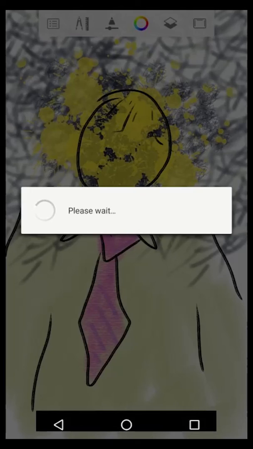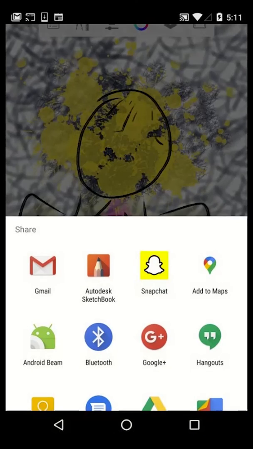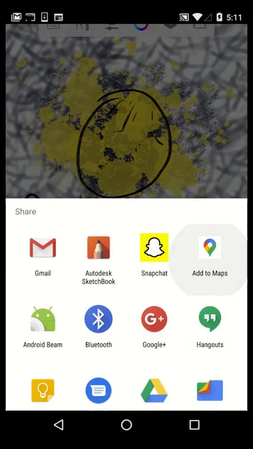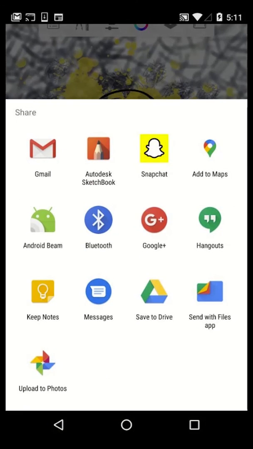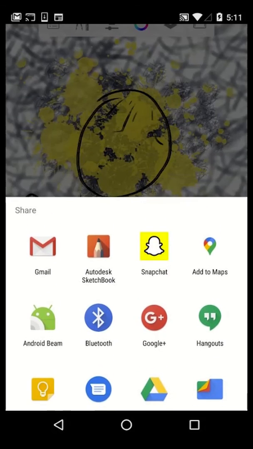And sometimes you just gotta please wait. And there's all these things. I can share it to different things like Snapchat, to Gmail. I think you might be able to find Facebook or something like that. I don't know if I have Facebook on this. But yeah, you can share it to your social medias.